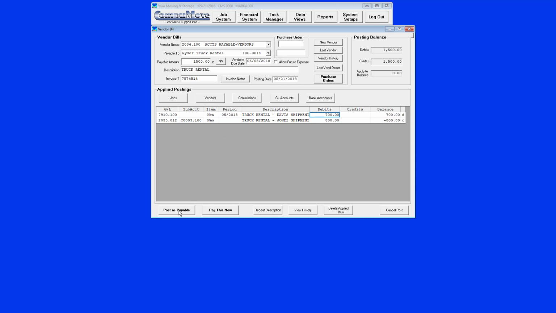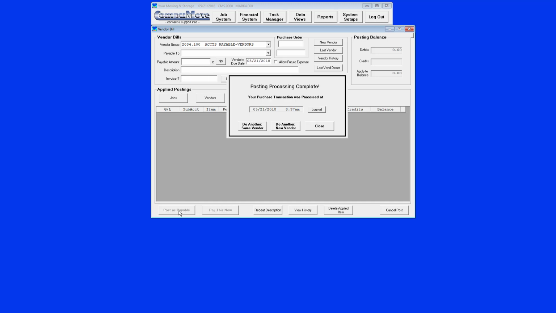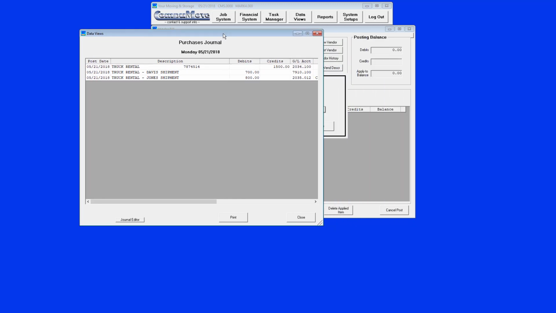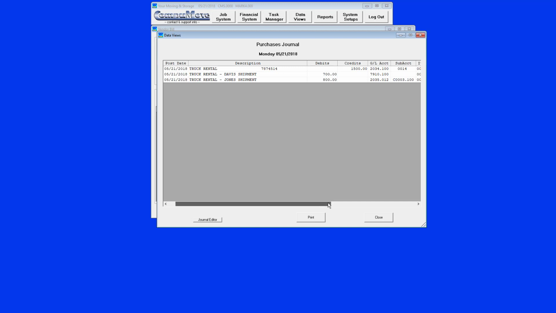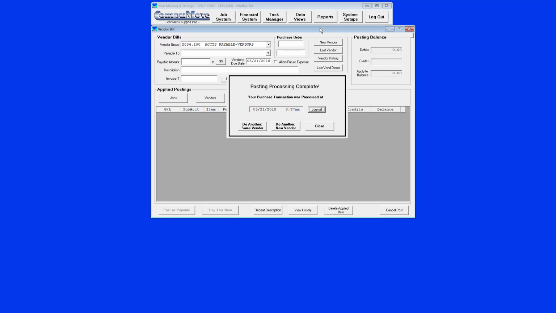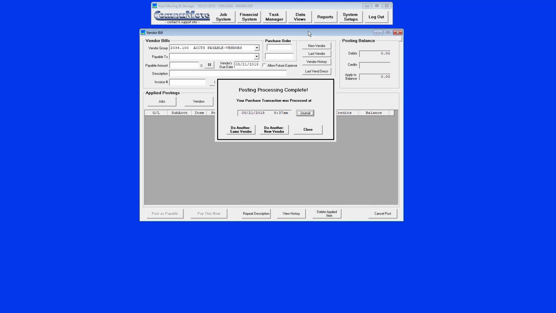So I'm just going to go ahead and click Post as Payable, and it processes my transaction, says it's complete. If I want to bring up the journal history and look at the transaction that I made, I'll be able to do so. If I want to go into the payables list, or I want to run the general ledger, then that transaction's now committed to the GL and we're ready to move on.